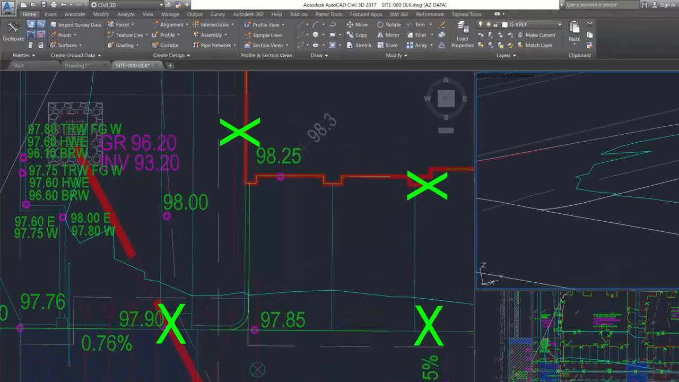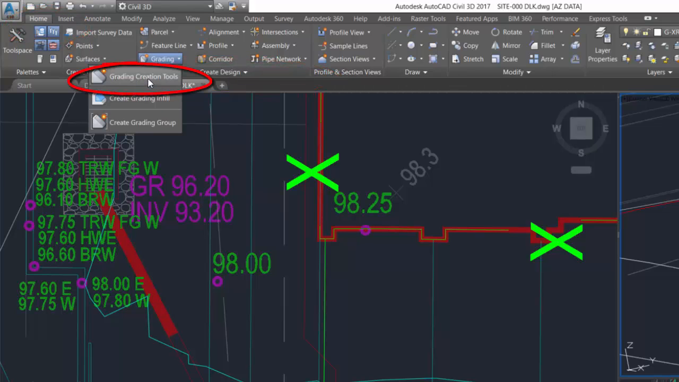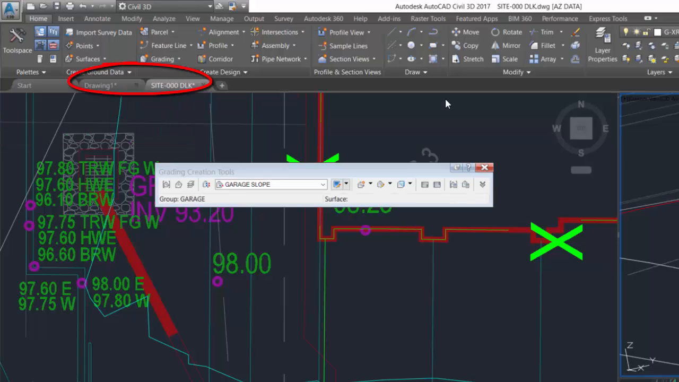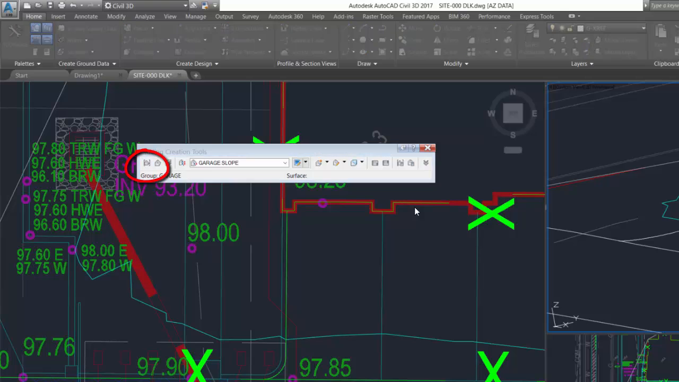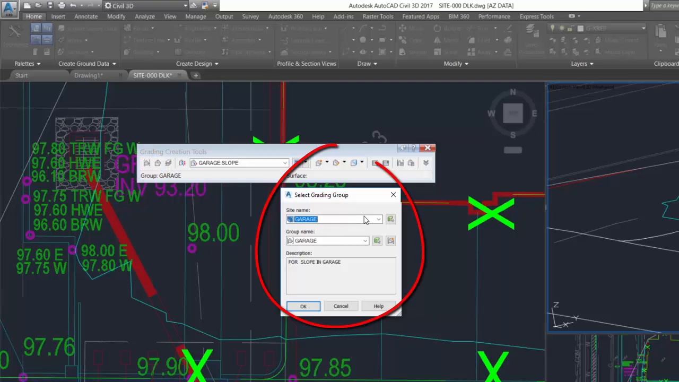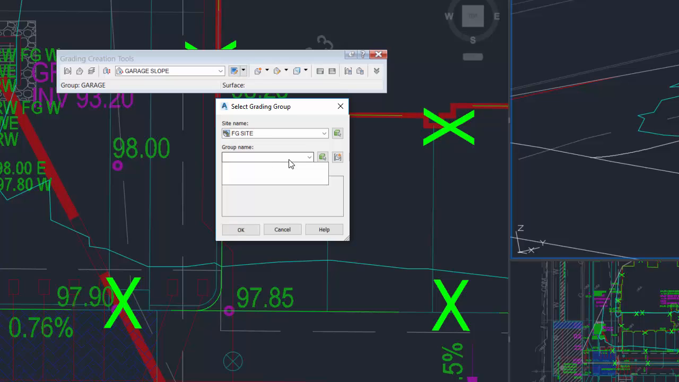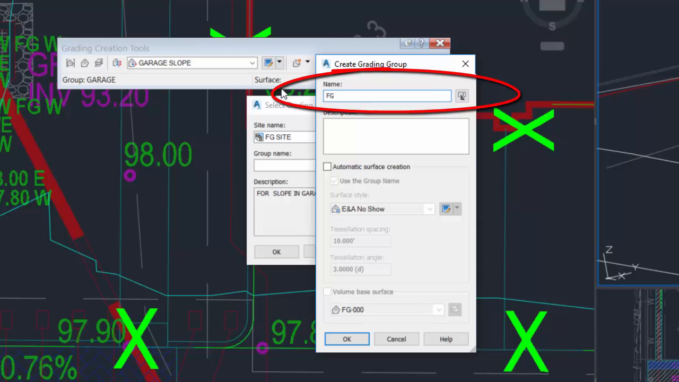So let's go to the Home tab, Create Design Panel, and then go to the Grading. And we'll go back to this grading creation tools. We did this earlier for the driveway slope, or the garage slope, I should say. So let's go in and create a group for finish grade stuff. So again, here we'll be looking at the site name. Let's see if this is finish ground site. And let's give it a group name. Let's just go finish ground site.